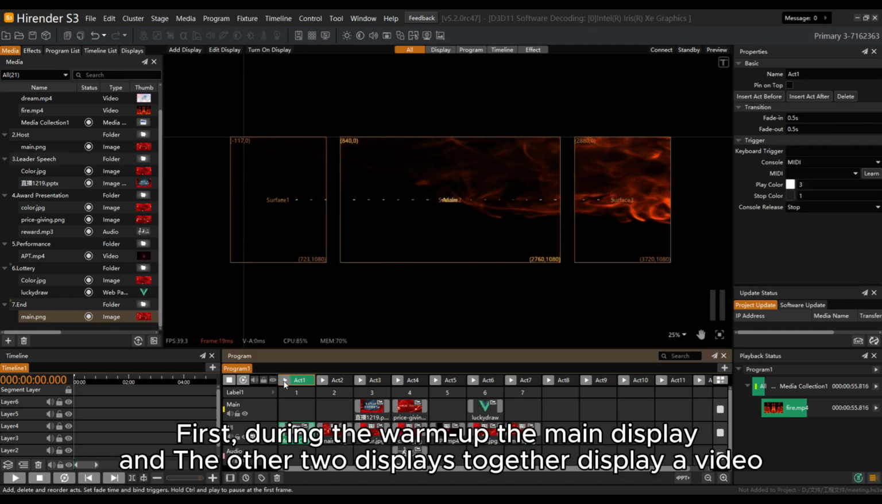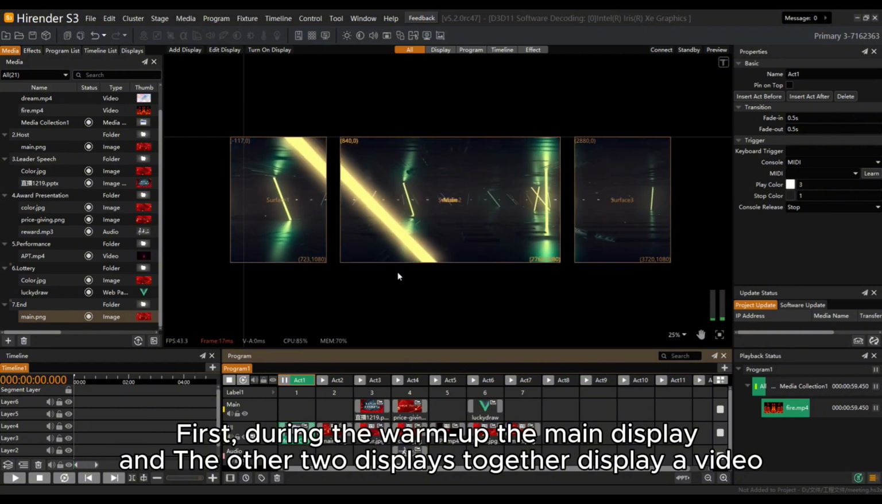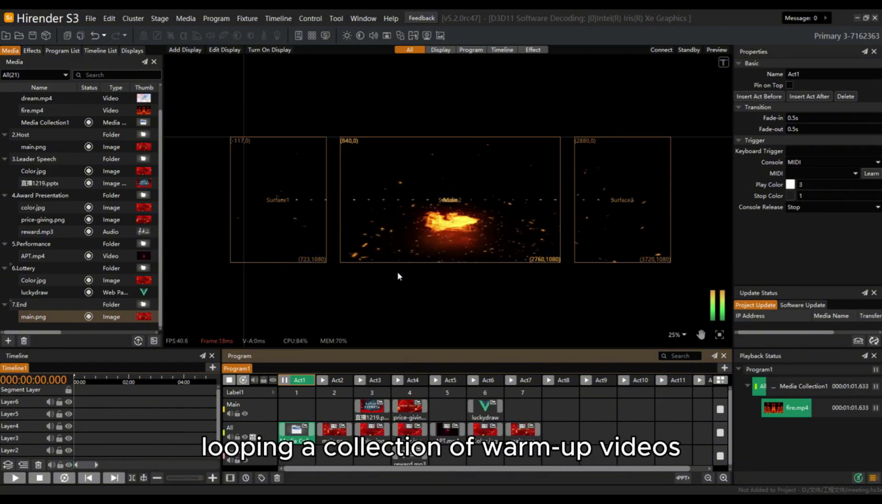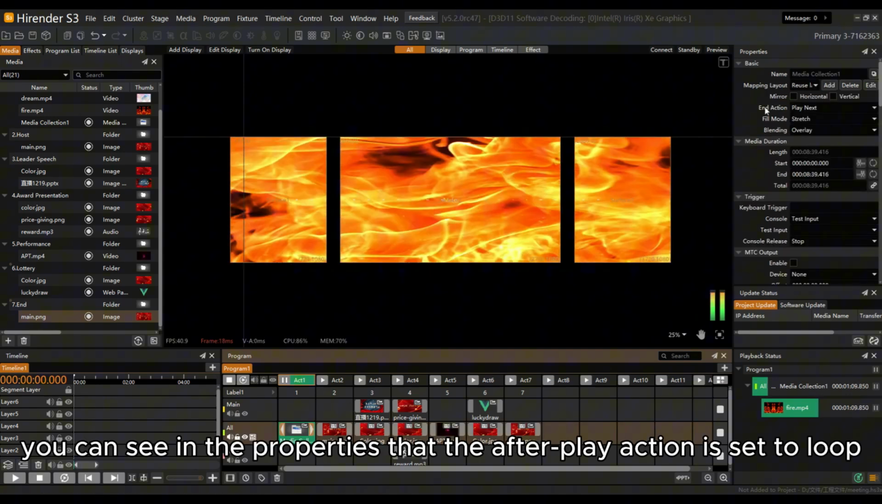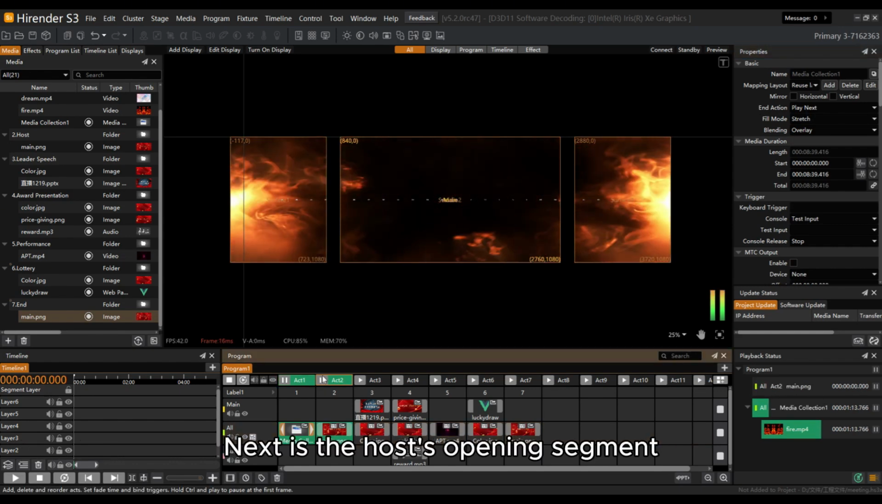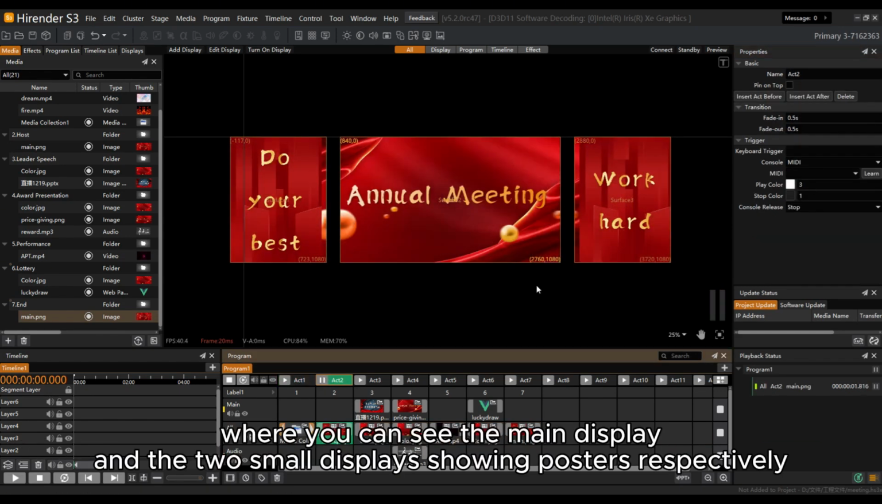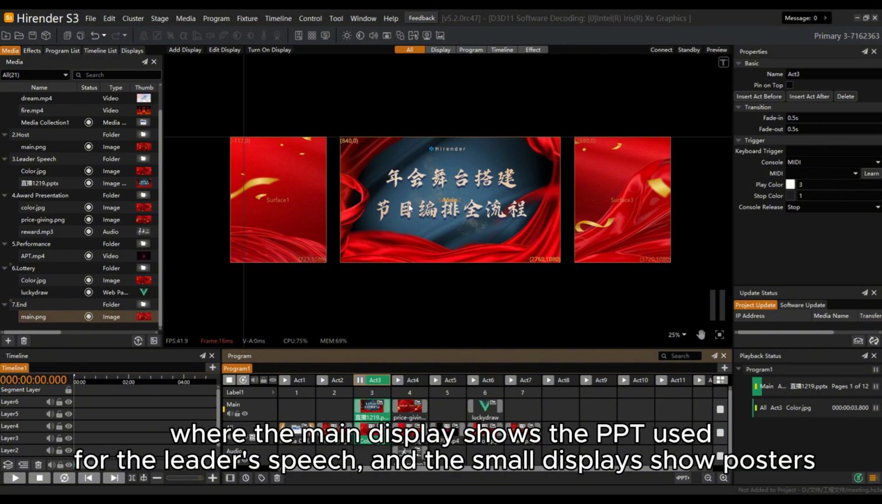First, during the warm-up, the main display and the other 2 displays together display a video, looping a collection of warm-up videos. Clicking on the Act node, you can see in the properties that the afterplay action is set to loop. Next is the host's opening segment, where the main display and the 2 small displays show posters respectively. Following is the leader's speech, where the main display shows the PPT used for the leader's speech and the small displays show posters.